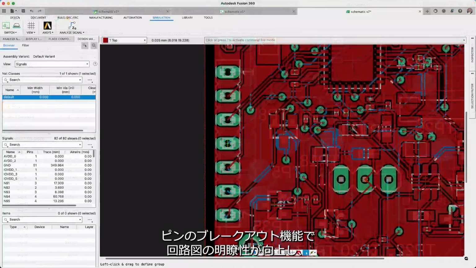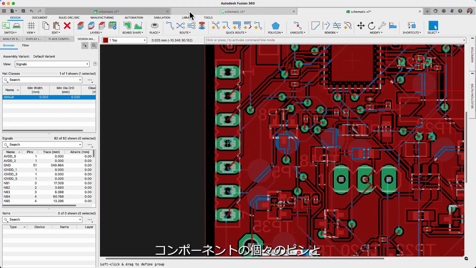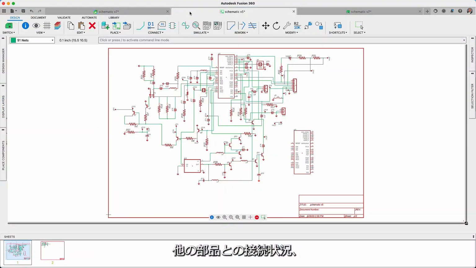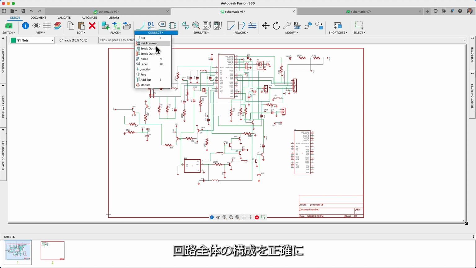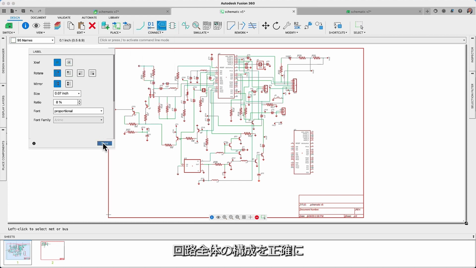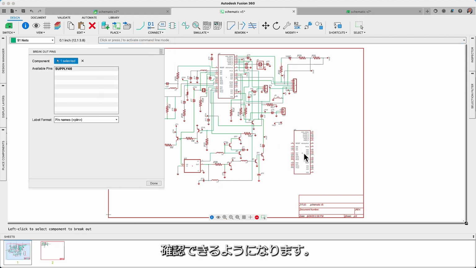The pin breakout feature improves the clarity of the schematic, letting you see exactly how the individual pins of a component are connected to other parts and how the overall circuit is structured.